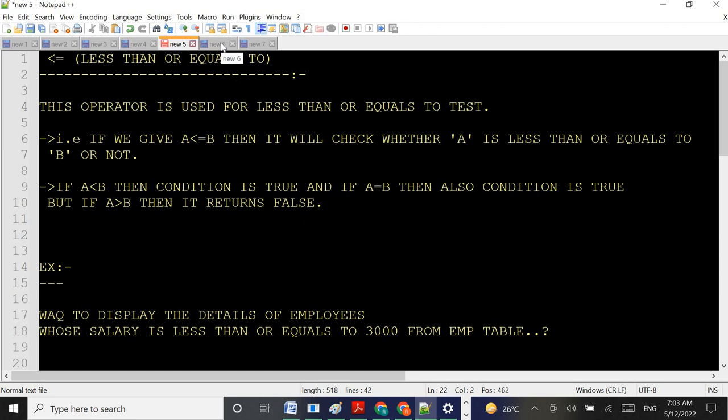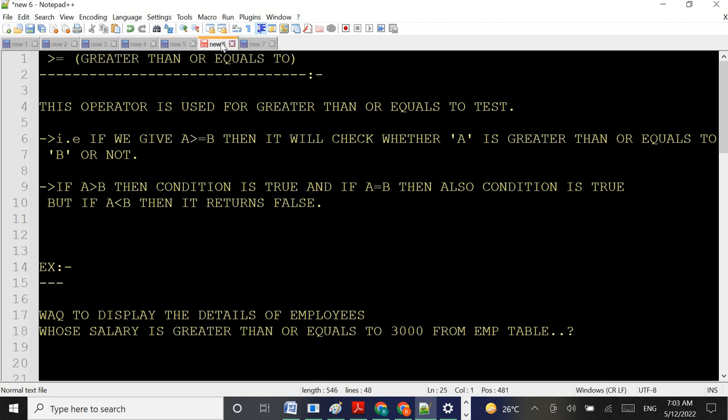Then the next relational operator is greater than or equal to. This is quite similar to the less than or equal to operator in Oracle database. So let us see the definition of this greater than or equal to. This operator is used for the greater than or equal to test.